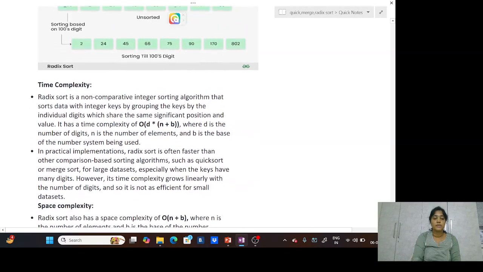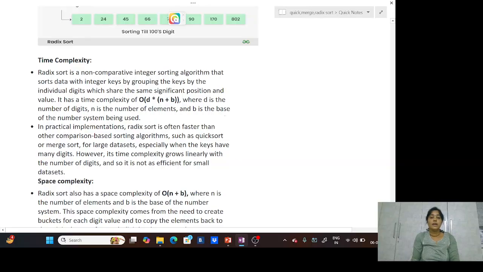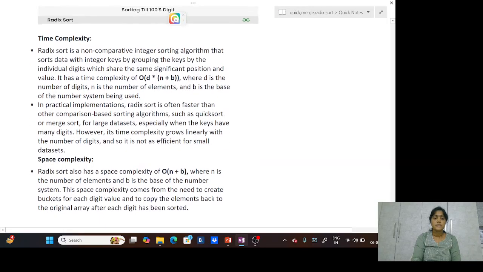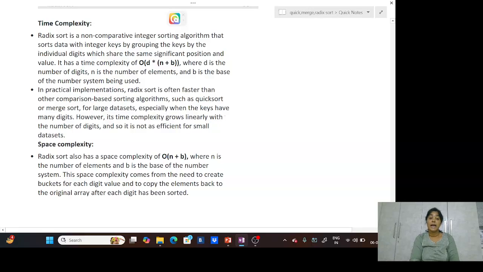The time complexity depends on the number of digits of the max number. It is a non-comparative integer sorting algorithm that sorts data with integer keys by grouping the keys by the individual digits which share the same significant position. The time complexity is O(d * (n + b)), where d is the number of digits and b is the base of the number, whether you are using base 10 or another base. This is most suitable for large data sets and is faster than comparison based sorting algorithms such as quick sort and merge sort for large data sets.